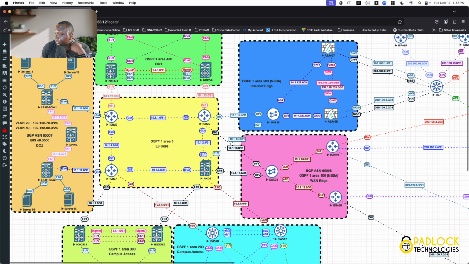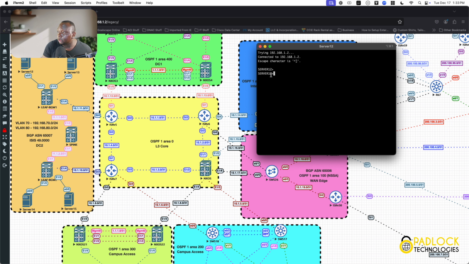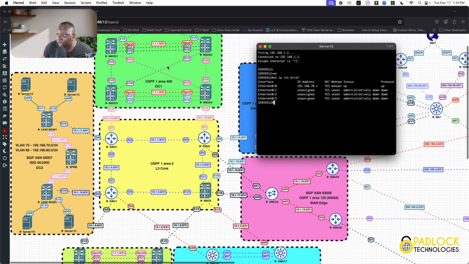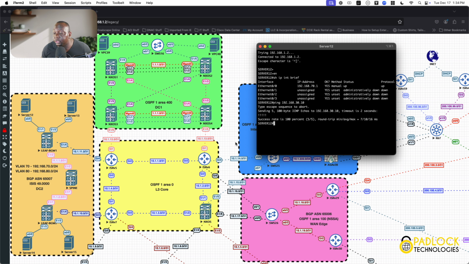So if I were to, let's go to this one here. We'll just open this up real quick. If you want to show IP interface brief, I can't do that in user exec mode. Interface brief. So I am 70.1. If I wanted to get to this server up here, which is 30.10, I could just ping 192.168.30.10. As you can see, I can get there. So I'm going outside of this fabric to the core to now up here in area 400.